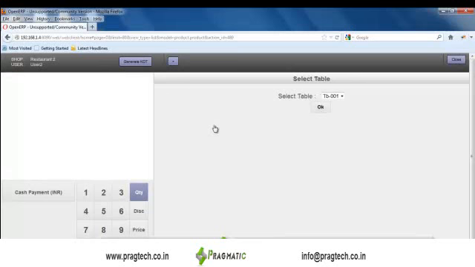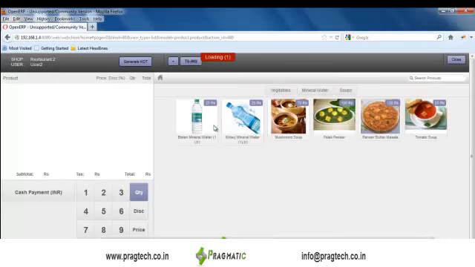Once I select a particular shop, the system will ask the user to select the table for which he is supposed to create an order. So let us say I select table 2 and click on OK. Now all the products which I am serving through my restaurant are visible to me for creating an order.